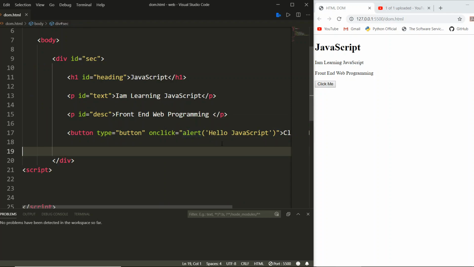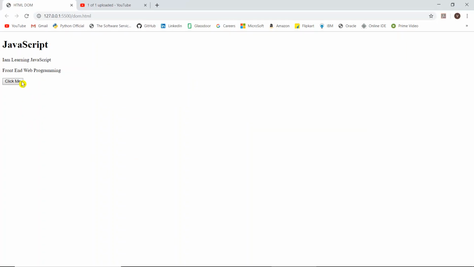The document is saved. Now if you click this button, a pop-up window will come. Okay, let me click it. Now the pop-up window is coming here stating hello JavaScript. So if you click, the event occurs. That event fires the JavaScript statement, that is alert hello JavaScript, whatever is inside the parentheses, that is appearing here.